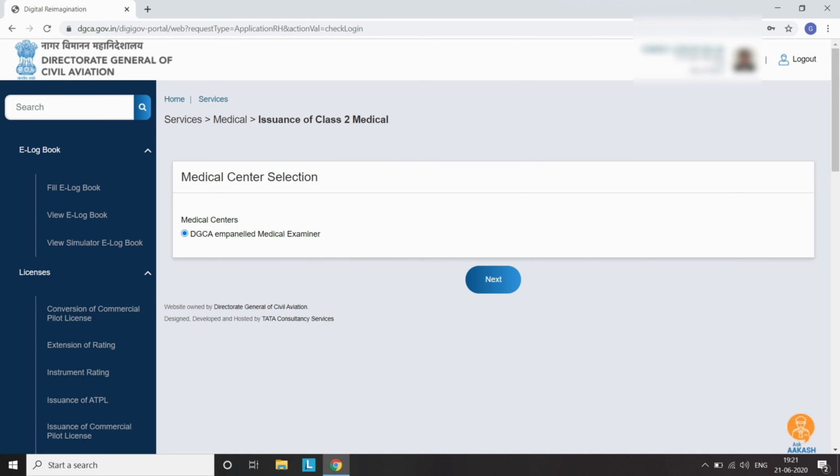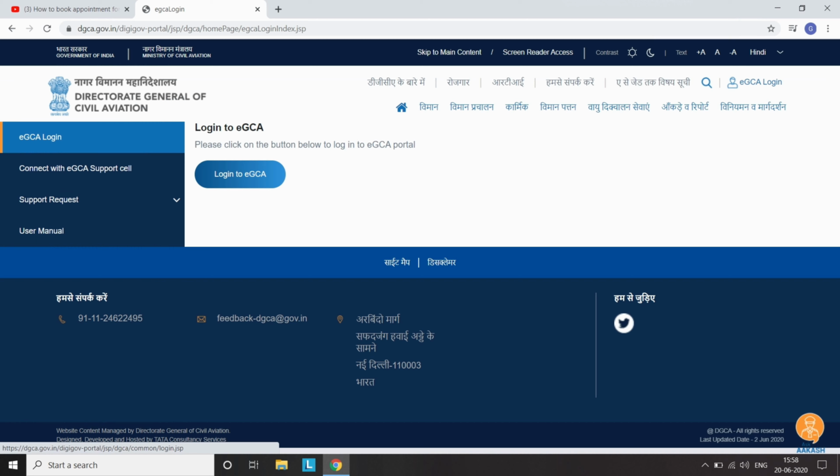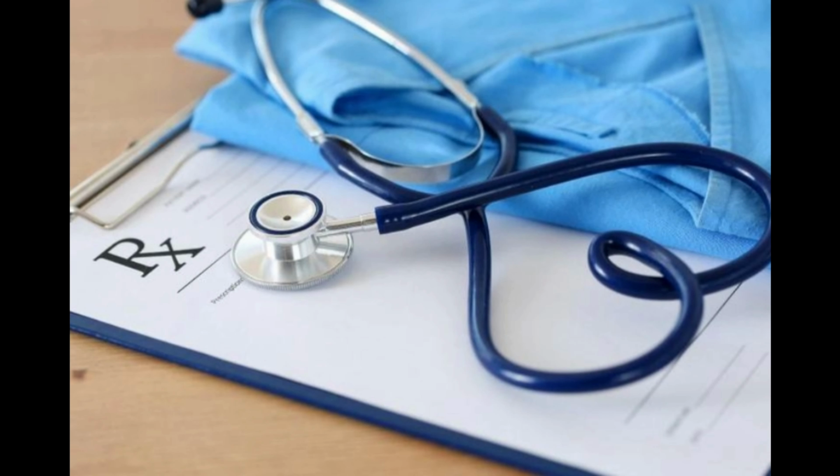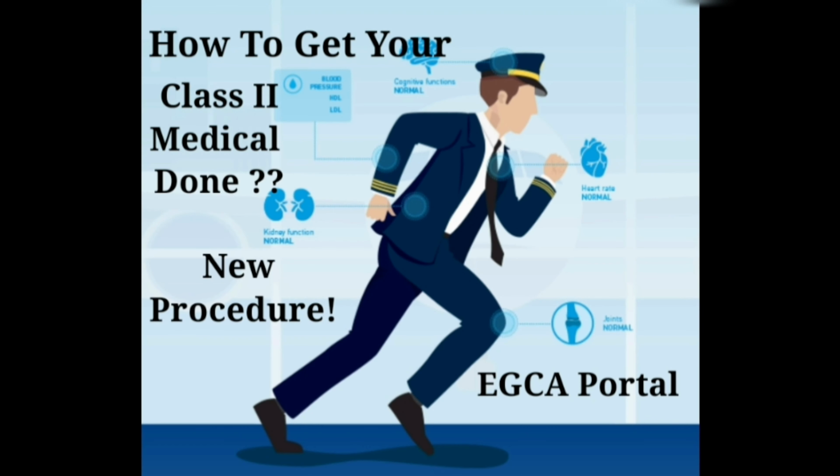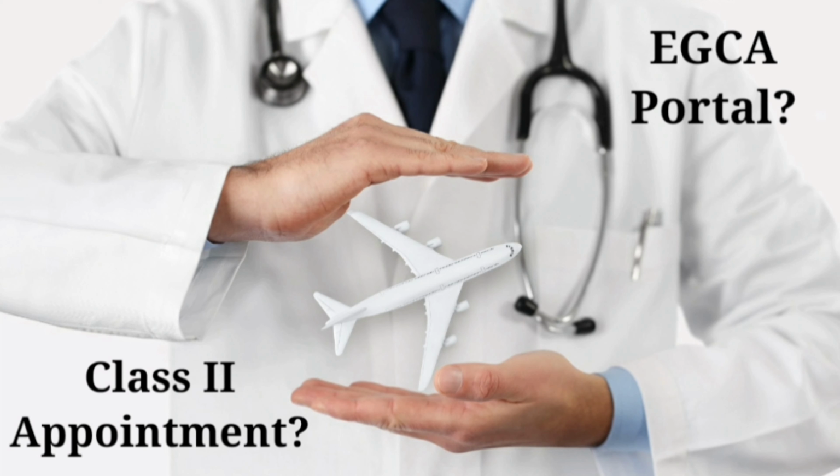To become a pilot in India, you have to get your pilot medical done, that is, Class 2 and Class 1 medical. Earlier, for Class 2 medical, you had to get it done from a local DGCA approved doctor in your area. But now the procedure has been changed. You cannot directly go to the doctor. You need to get an appointment online for Class 2 medical on the EGCA portal.